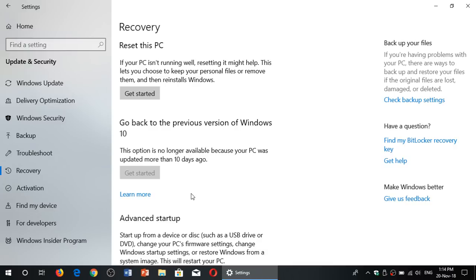So that's why I always say one of the first things you should do when you actually have a version of Windows is to have yourself a DVD or a USB thumb drive with it, so that you can go back there if needed.